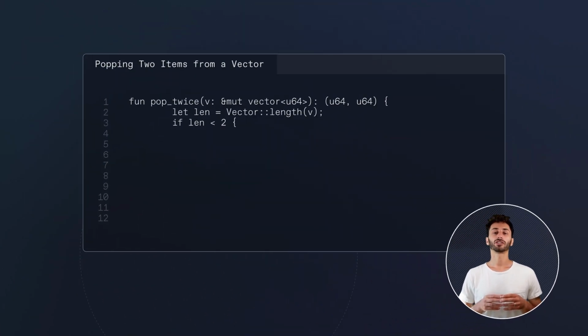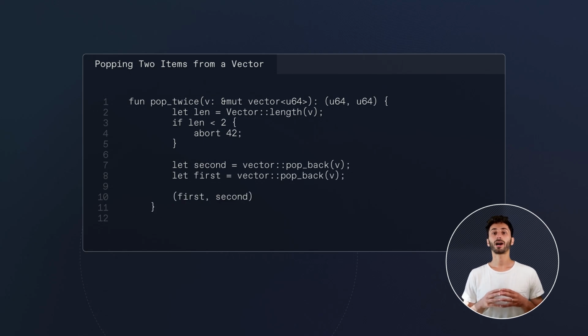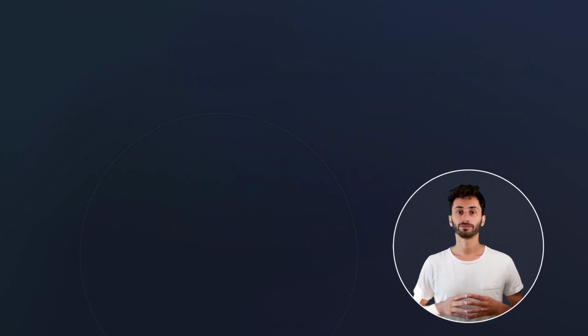Let's consider a function called pop twice that pops two items off a vector. Inside this function, we can use the abort expression to handle a case where the vector does not have enough items. If the length of the vector is less than 2, we can simply abort the function using abort 42, where 42 is an arbitrary code. This ensures that the function stops executing and any changes made to the global state are reverted.